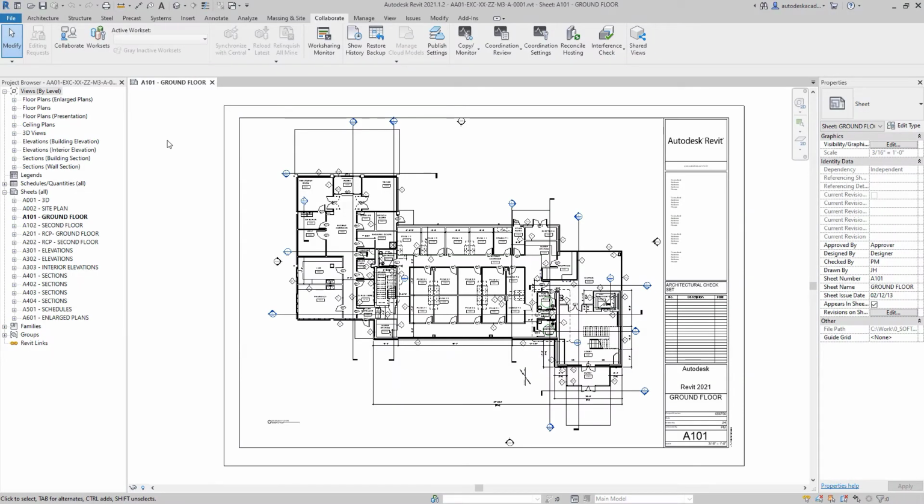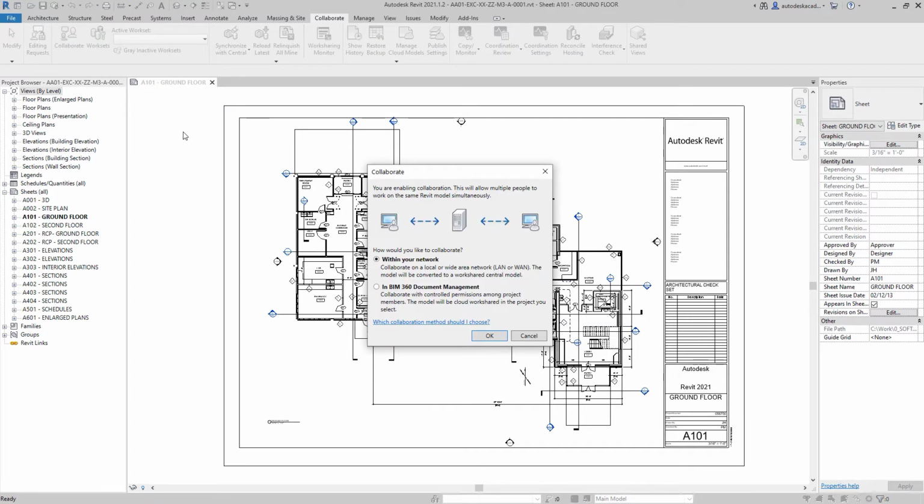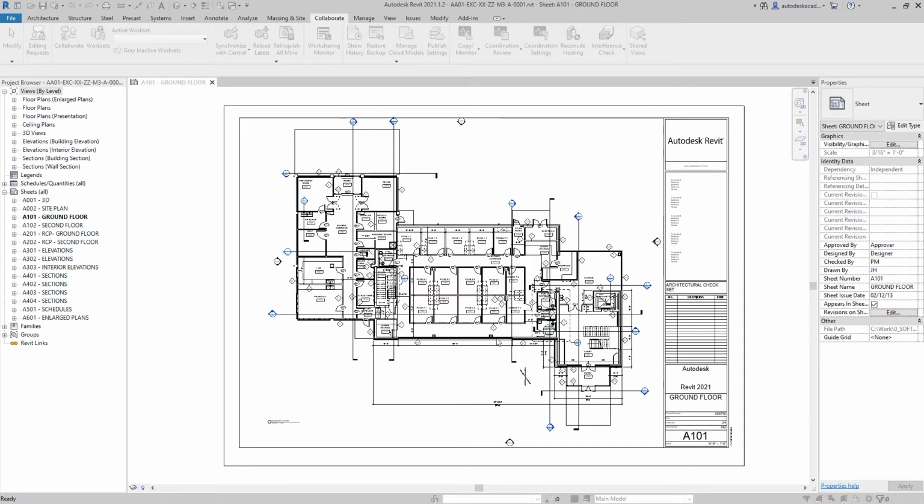As a student, I'm now logged into Revit and I've opened the architectural file from the dataset. The first step is to begin the collaborative process. Simply go into the Collaborate tab, then select the Collaborate command. This will now prompt us to collaborate within our own network or within the BIM360 document management environment. Selecting within BIM360 document management, we can now select OK.